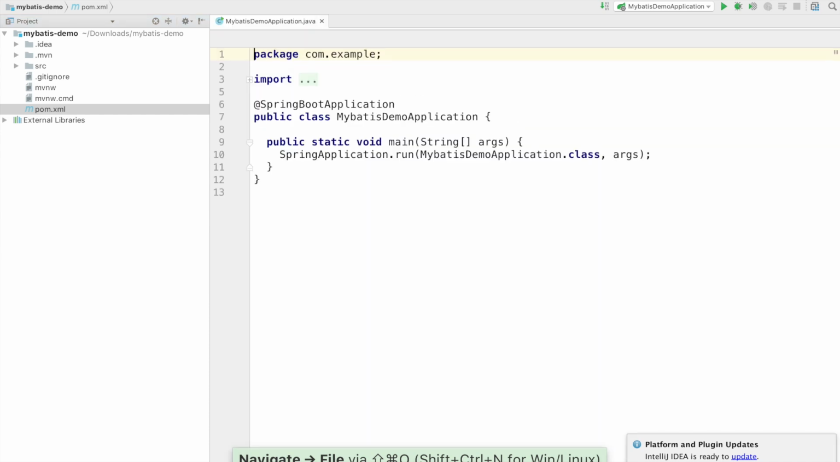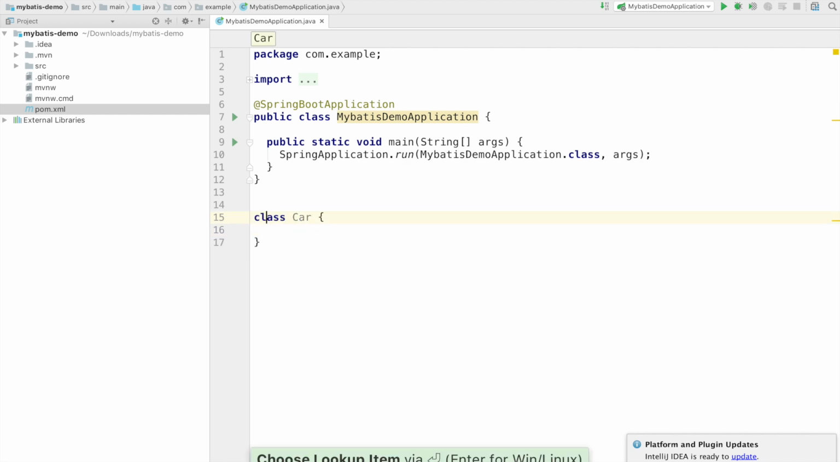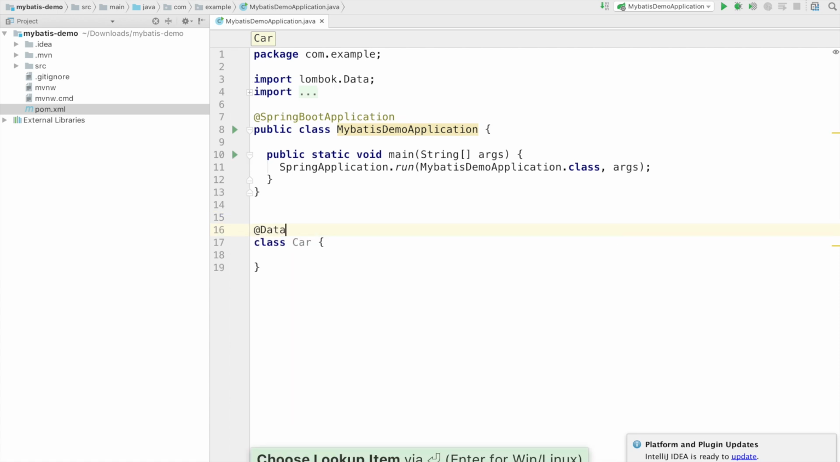Okay, so what we have here is a new application. It's a Spring Boot application. As I typically do, I'm going to contrive a simple example so that we have something with which to work. So we'll create an entity of type Car, and we'll give it a few fields here. It's going to be a Lombok data class.